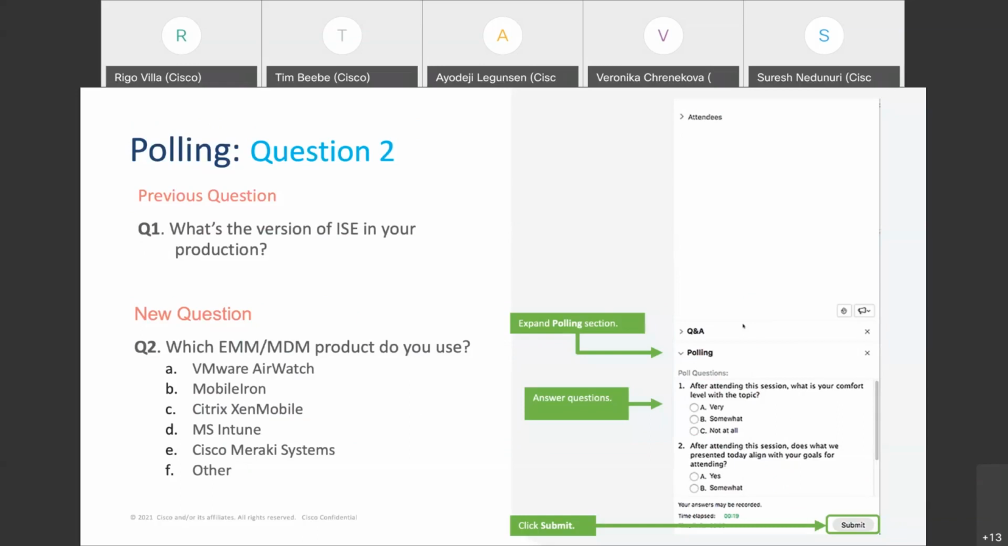I'll just take a brief moment to share the results of poll number 1. And for that previous question, we asked, what's the version of ISE in your production? And I see here that the top answer is version 2.6, 2.7, so that got the majority vote. And then for the next top answer, the results show participants on version 2.4.